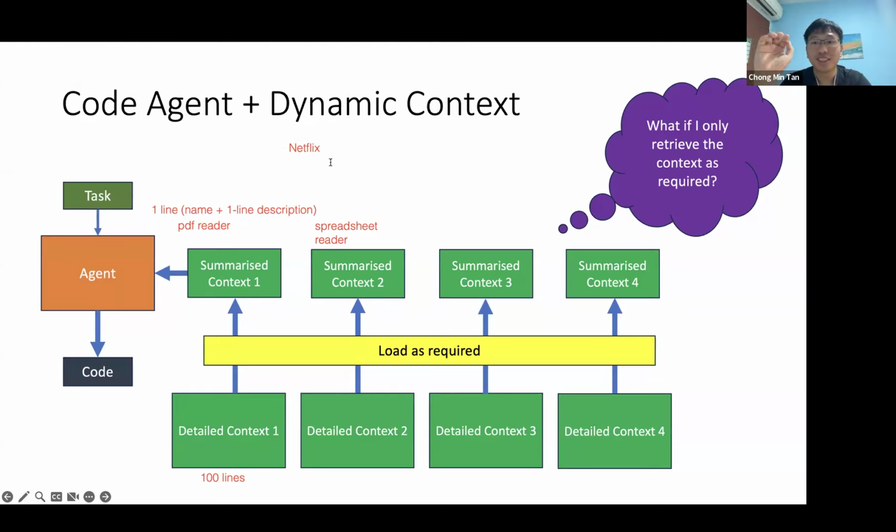Who here watches Netflix or uses Netflix? Yeah, I've been binging a couple shows. Yeah. So Netflix uses the same principle actually.